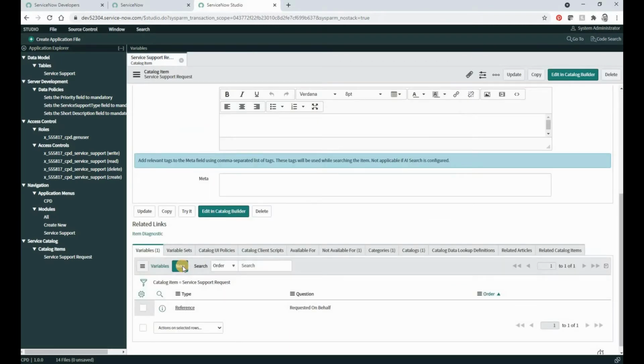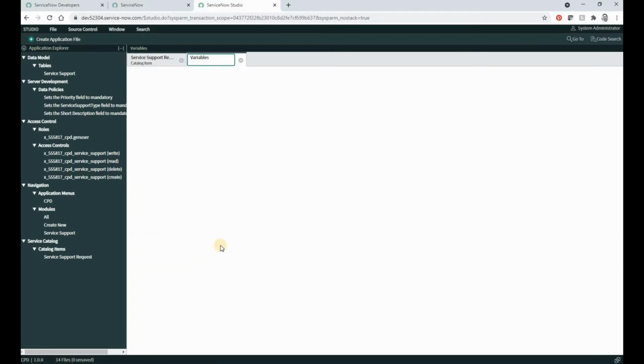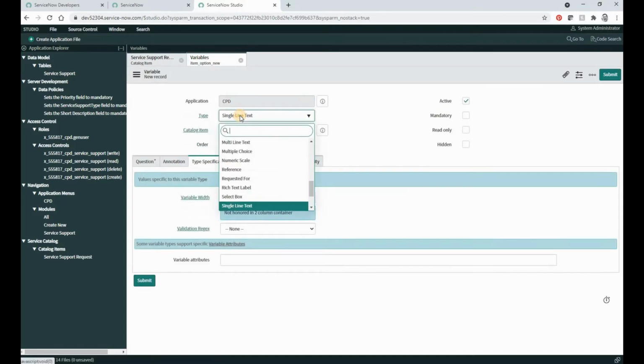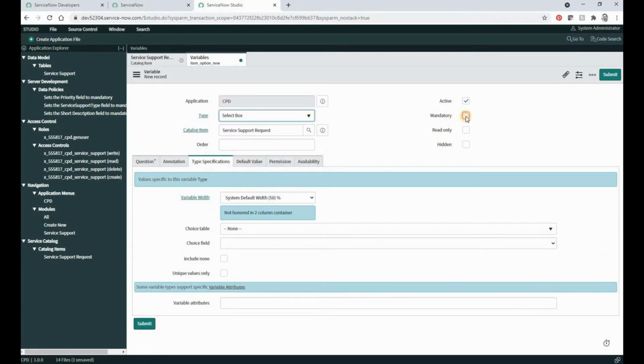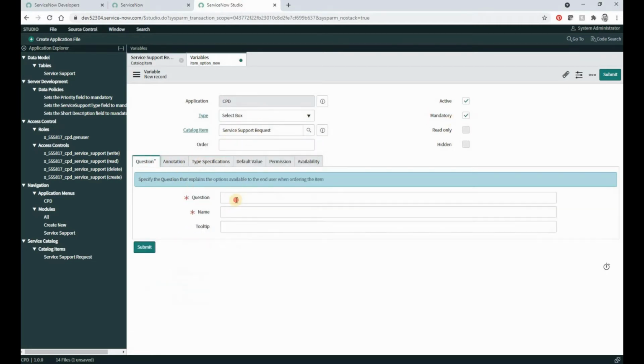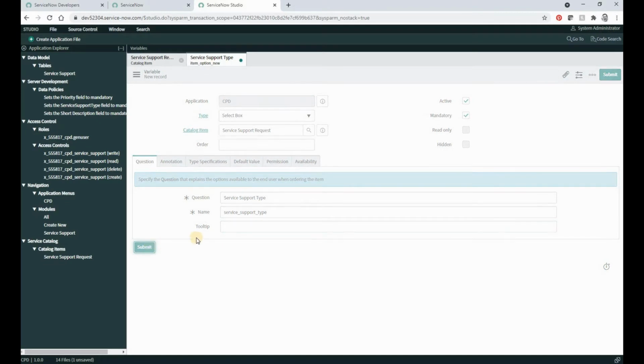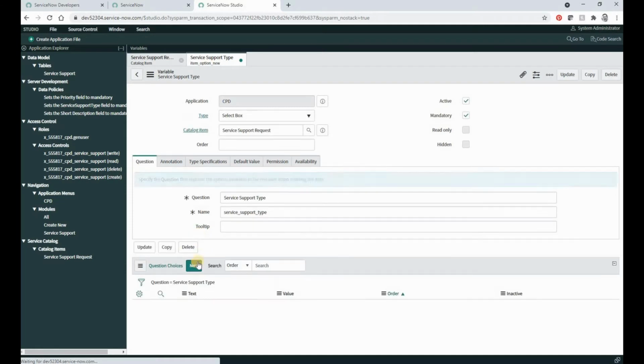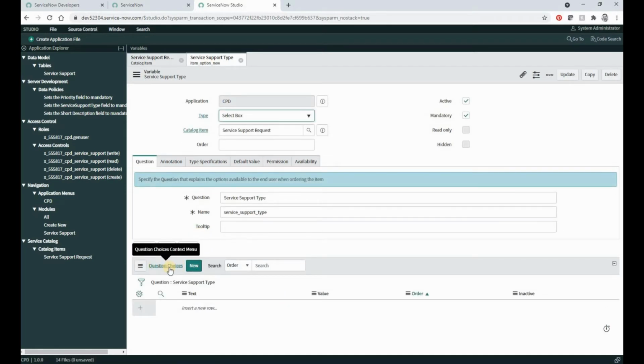We'll go ahead and add another variable here. This one is going to be called Service Support Type, and it is going to be a select box. We're going to also make this mandatory. And we need to go ahead and save this or submit this first before we can get at the feature that allows us to add in the choices. So down at the bottom we see question choices.